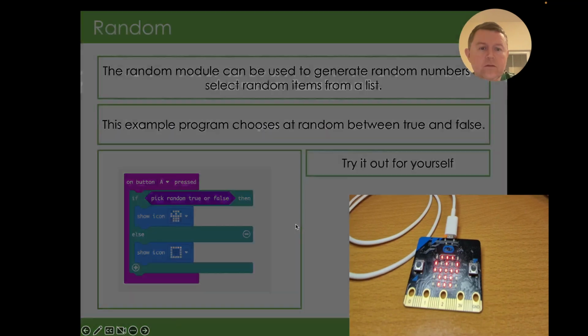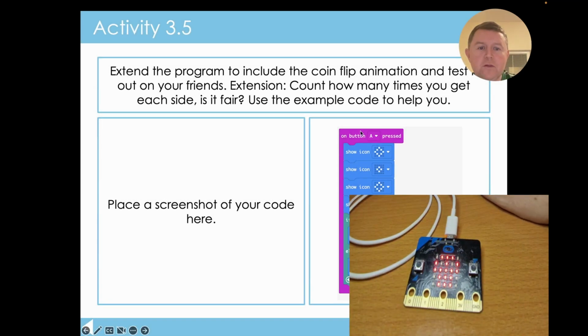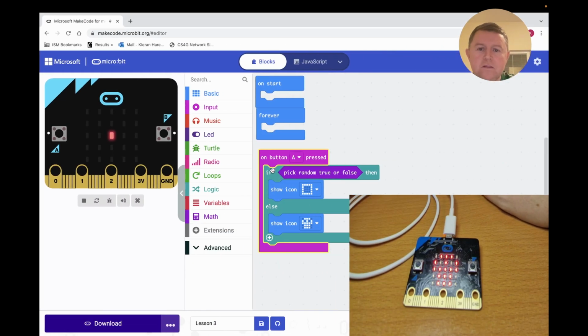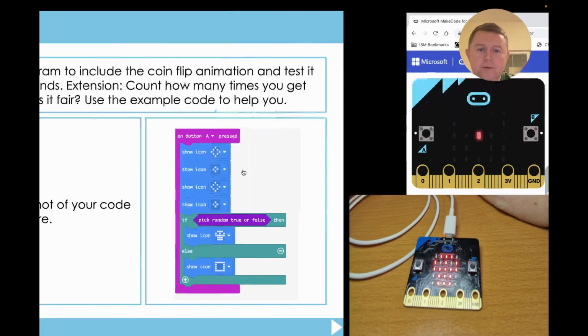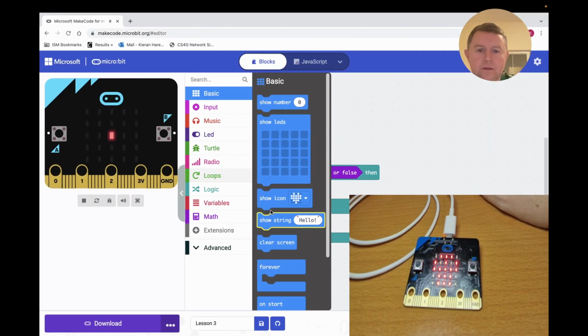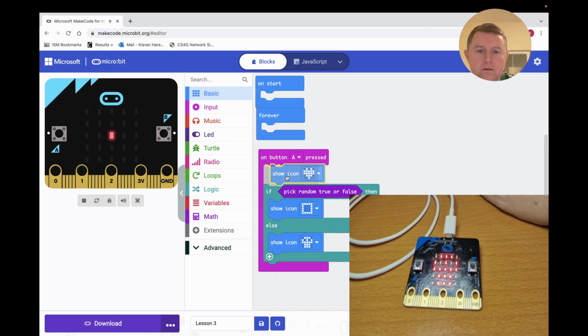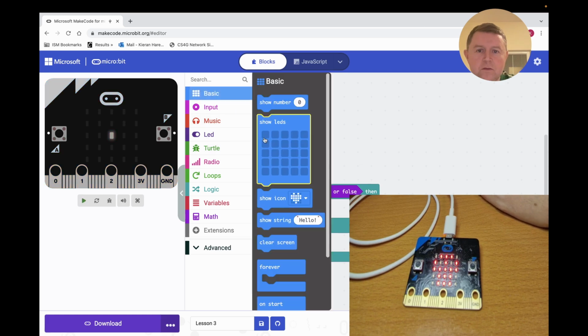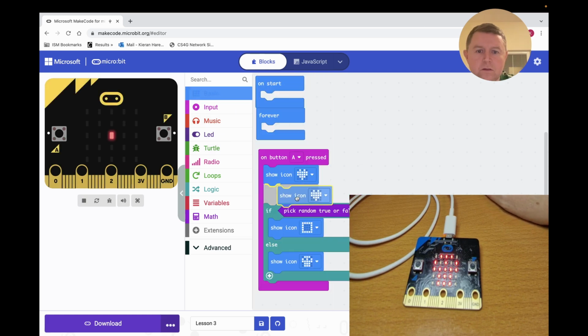Okay. So for this one then, we want to use this coin flip. So what you want to do is extend the program to include the coin flip animation and test it out in your friends. Count how many times you get each side. Is it fair? So I'm just going to add these little pieces of icon here. So let's see. So I'm just going to go to basic and show icon. And I'm going to have a couple of those. Show icon.